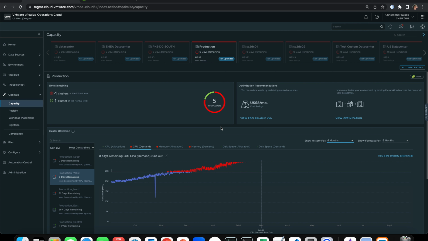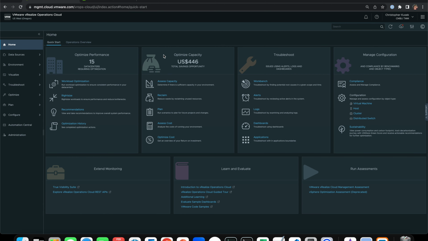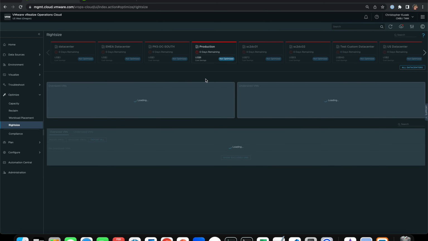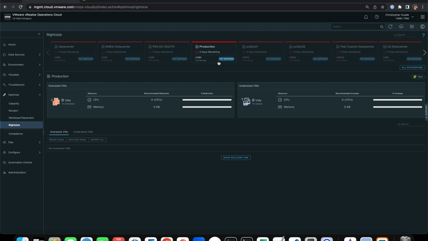So where we take this is, we now have a gauge of the problems we need to do something about, right? As we originally stated, we have assessed the capacity. So what can we do about that? The first thing I would do in this scenario is try to right size. So I pop over here into right size right off that main page. It left us on production. That's where we were.